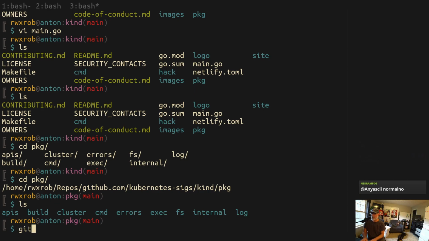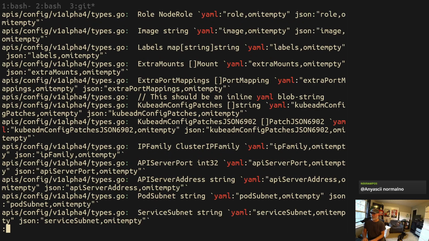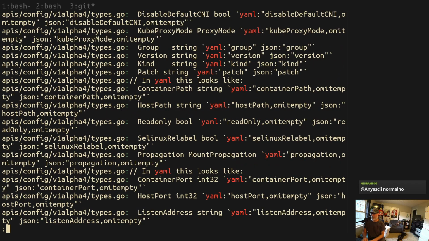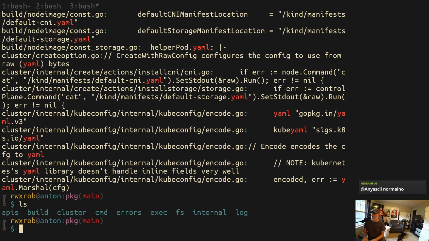So you can go git grep YAML, and you can go find the YAML parser. And that's actually where I found it. We don't need to keep doing this. But what it does is when you marshal YAML using YAML v3, which I did think was kind of interesting, I won't lie. Where are we?